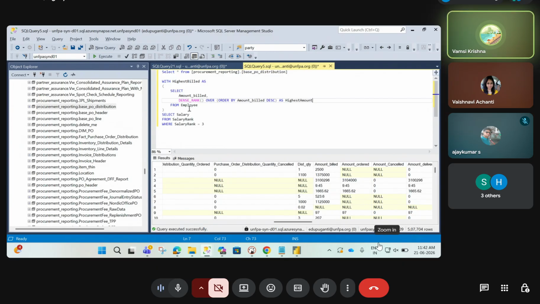From table name. So which is the table name? This is the table name, right? We have to copy this table name, and instead of employee, we'll just put the schema and table name. This is the schema and this is the table name. Okay, now we will take the columns from this one. So instead of salary, we have to put again amount billed, and again from which table? It's the CTE, right? We have to take the CTE.